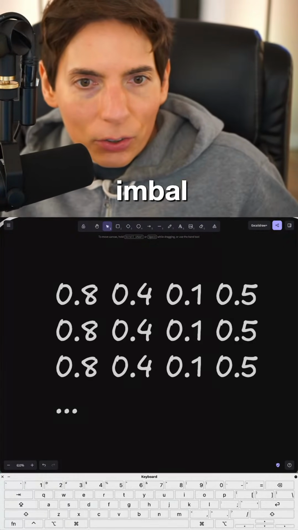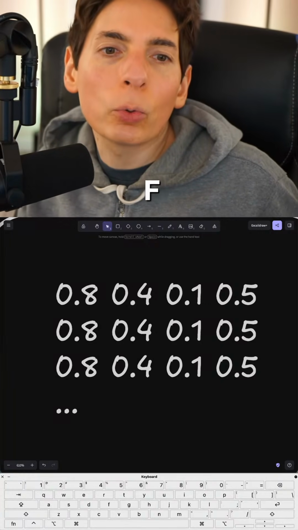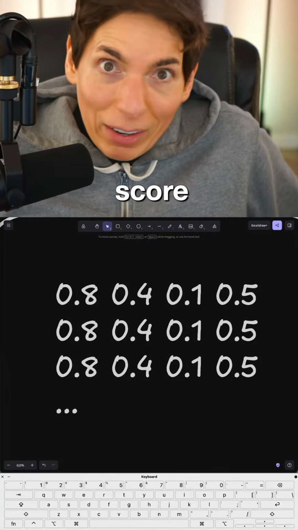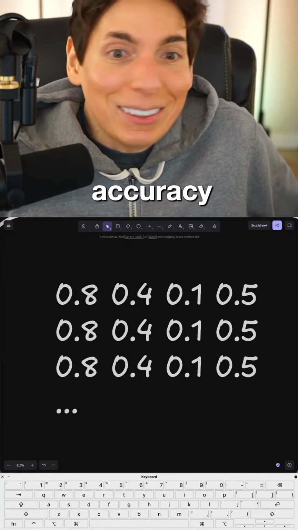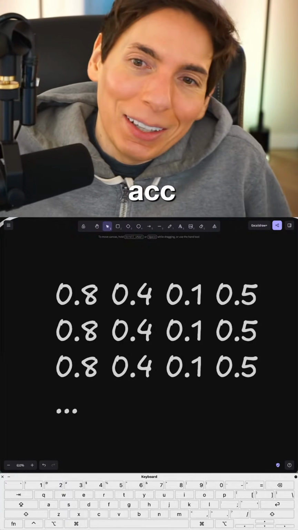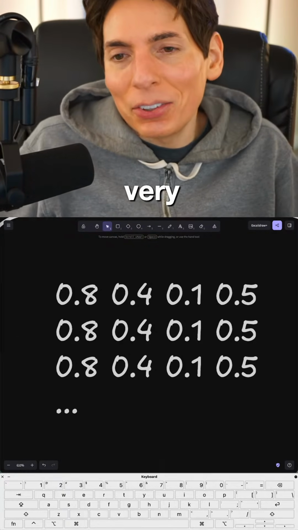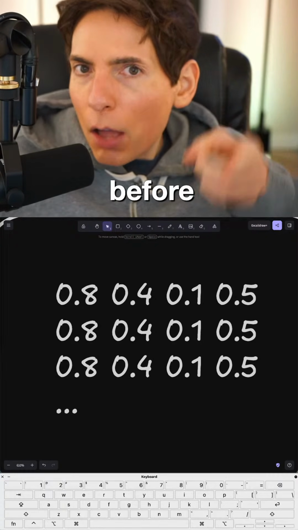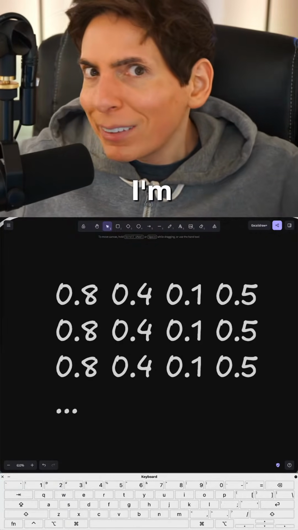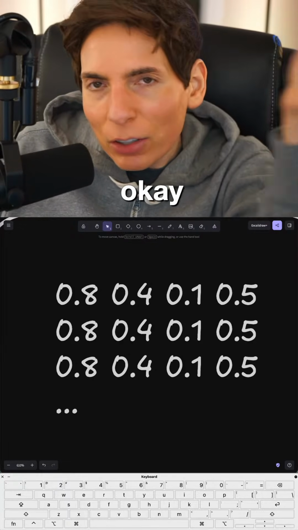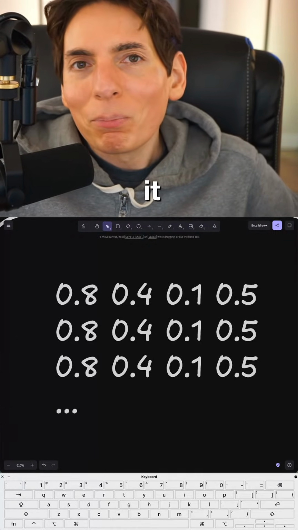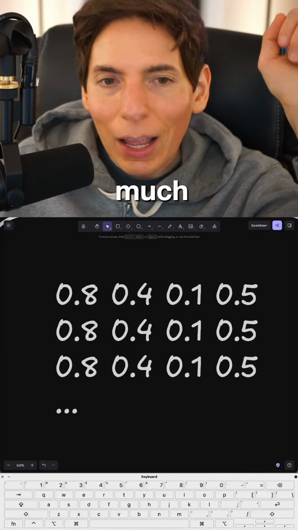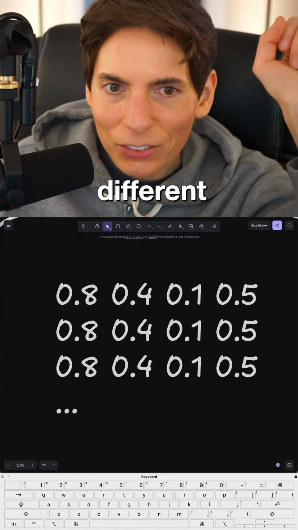For an imbalanced data set, you tend to use F1 score rather than accuracy. You know what? The F1 score is very close to accuracy. It's not far off from accuracy. I was surprised. I was like, have you guys used the F1 score before? The F1 score is really important. I'm like, well, are you sure about that? You really sure? Okay, let's try it out. We tried it. It's nearly identical to accuracy. There's a smidge different. It's just not that much different.